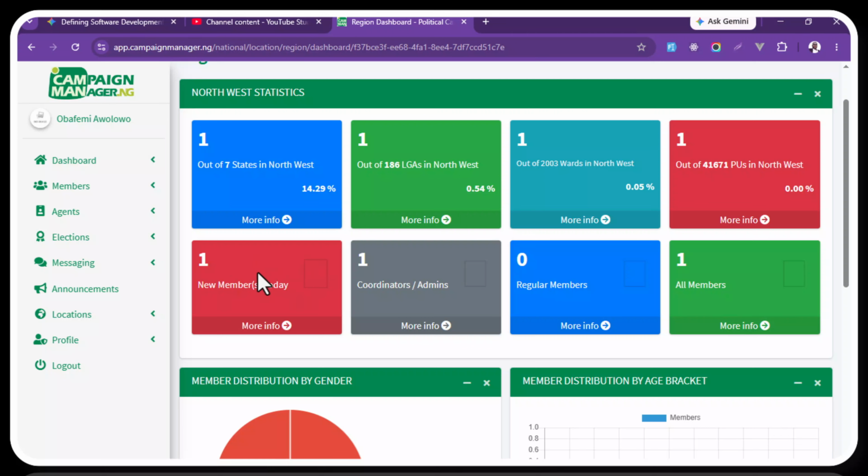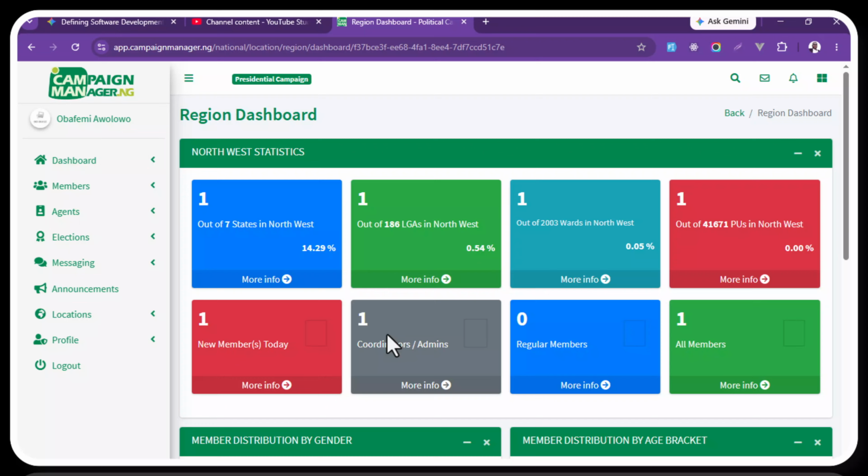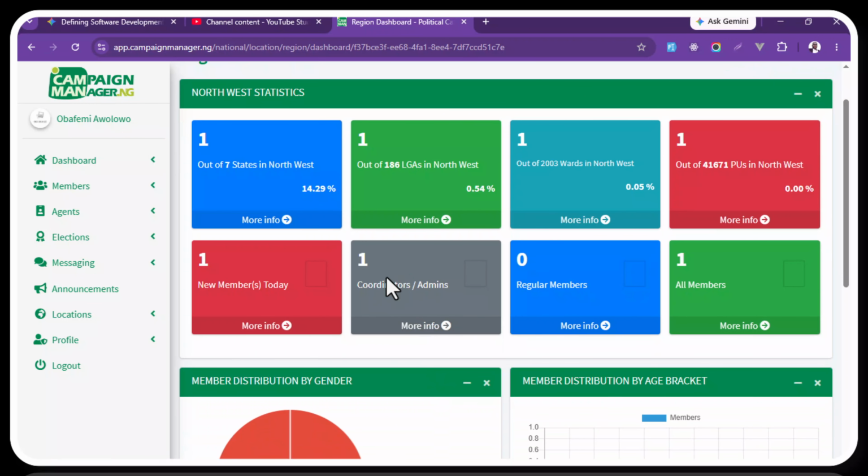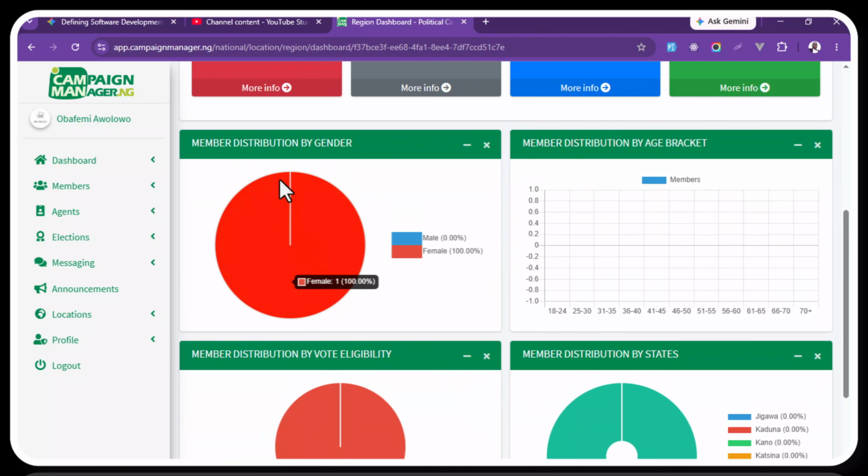And the member that we even have in this region joined the system today, and the member is an admin. Obviously, this should be the regional admin that we created in the last video, and there are no regular members yet. All members, inclusive of admin and regular, is just one. And on member distribution by gender, this member is a female, you can see the whole graph is showing female.